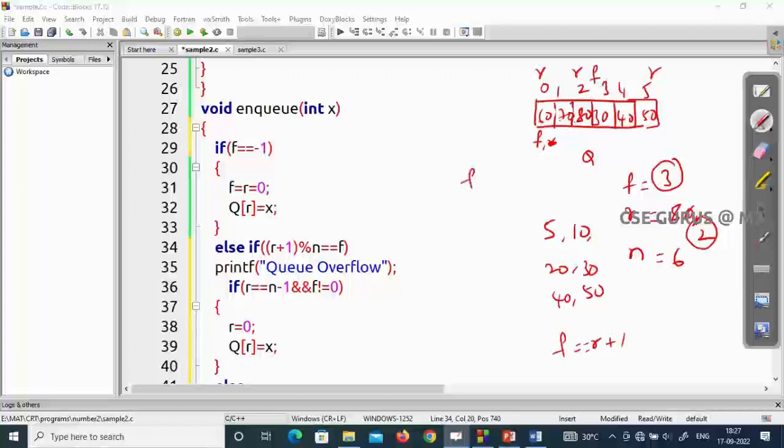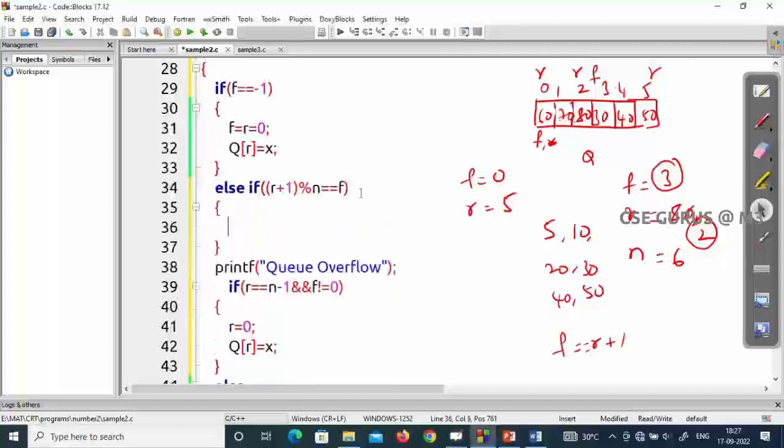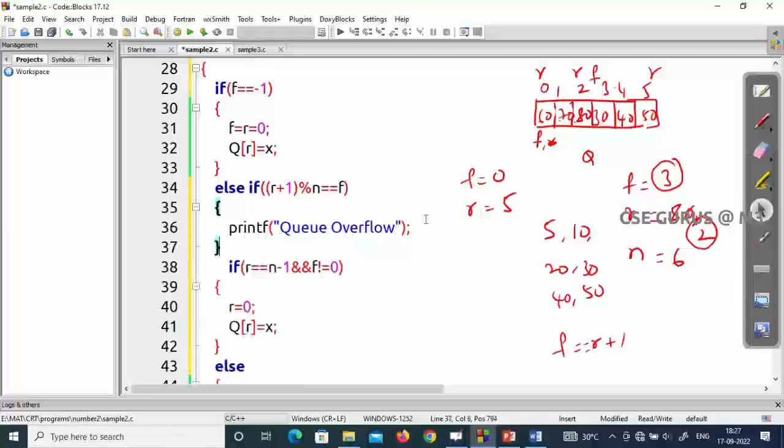What if f is 0 and r is last, 5? Then will it be applicable? What is r? 5 plus 1 is 6, 6 percent 6 is 0. Yes, equals 0. So for both it is applicable. That's why we have written this straightforward condition for both. It's a shortcut. You can simply write: if f equals 0 then r equals n minus 1, or r plus 1 is equal to f, but this is straightforward, directly you can get the condition.